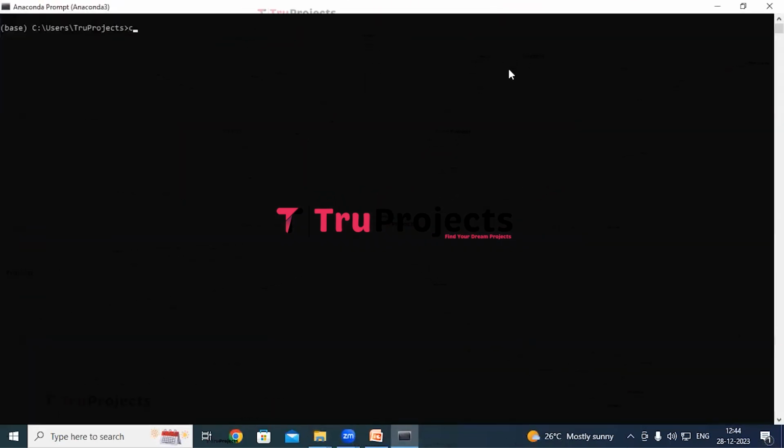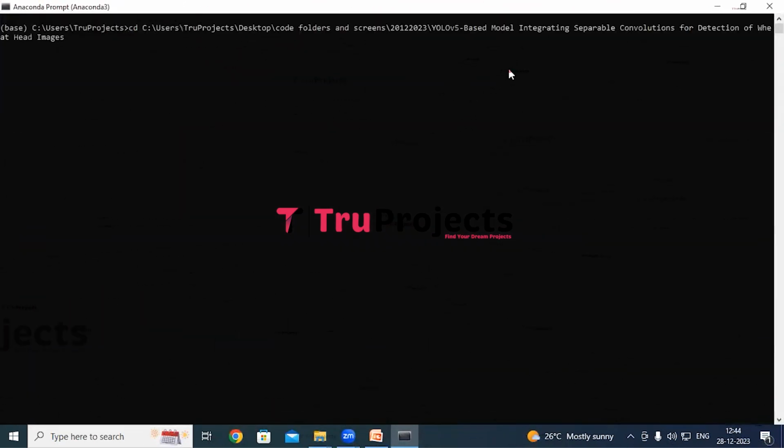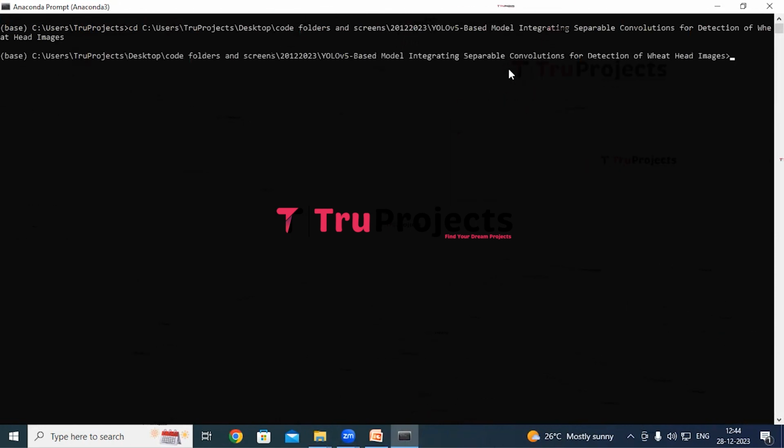So now use the command cd followed by a space and paste the copied path and hit the enter button. So this command is used to change the current directory to the code folder's path.